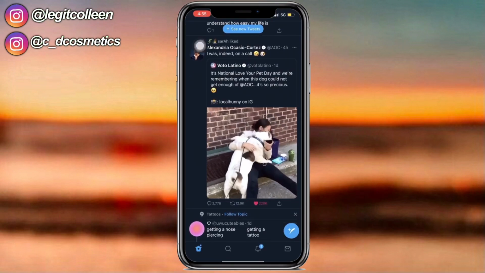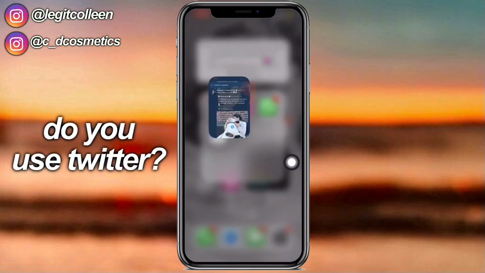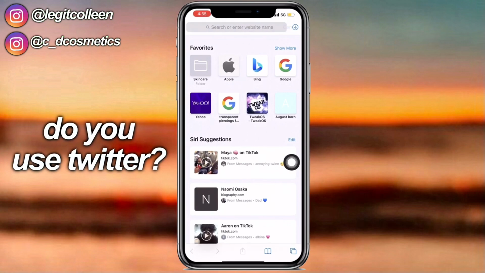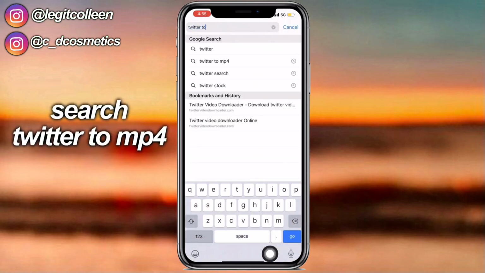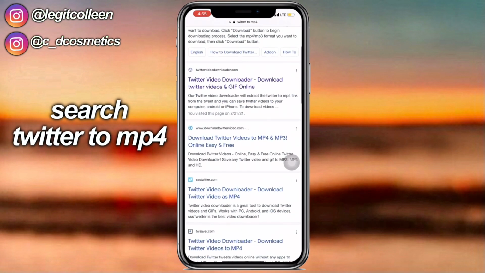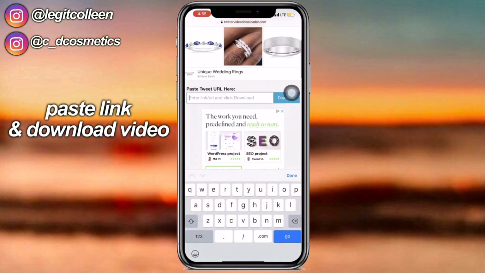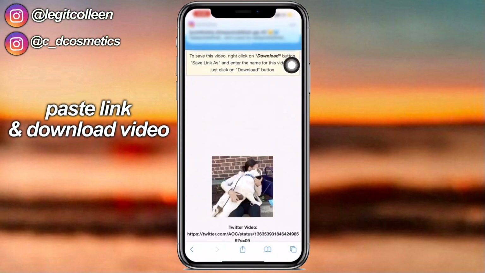You want to click the share button right there and copy the link. Then you're going to go into Safari and type in Twitter to MP4. MP4 is video format and MP3 is audio format, so make sure you don't get those mixed up. Then twittervideodownload.com is what I'm going to be using. You just want to paste the link there and download it.